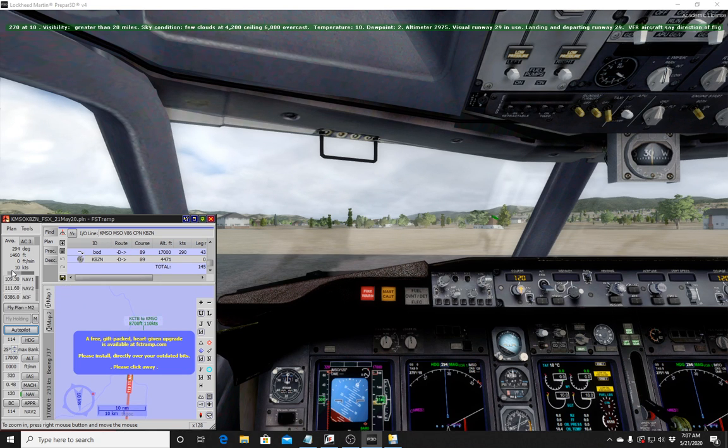I line, KMSO, MSO, KBZN. Plan, line, tab, one, tab, button. Now here's how you can do it auto-generated.